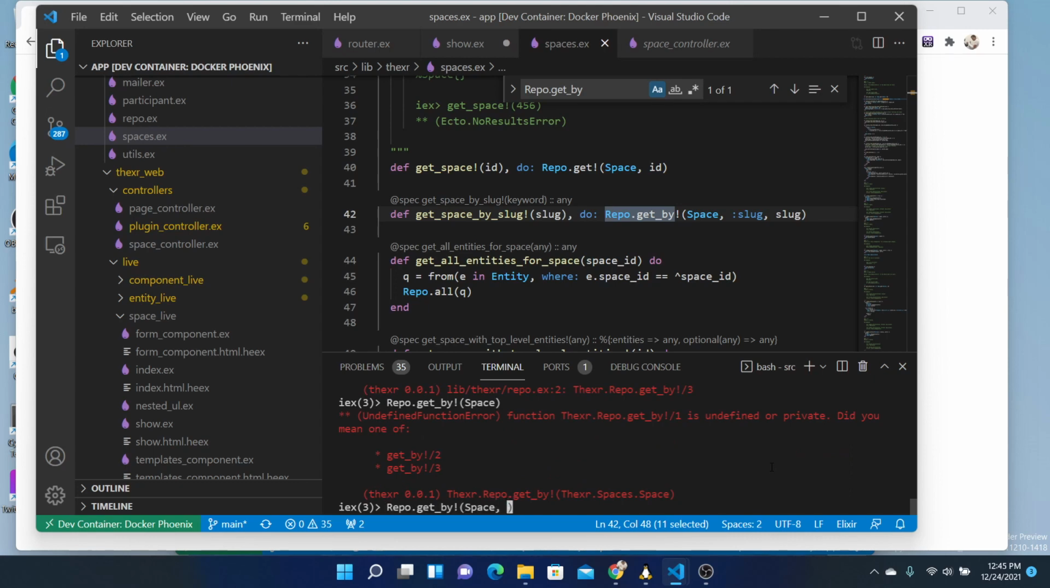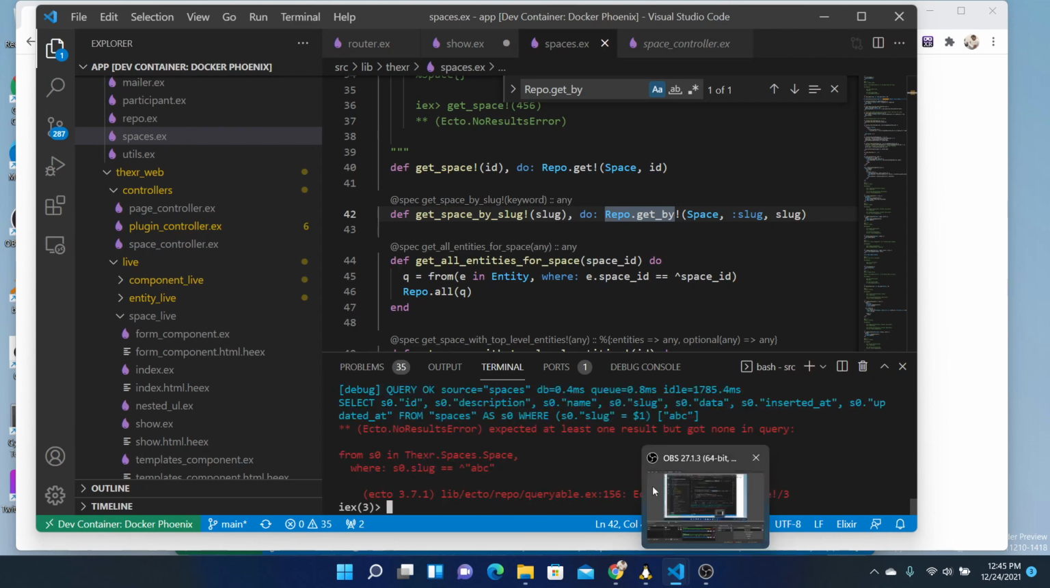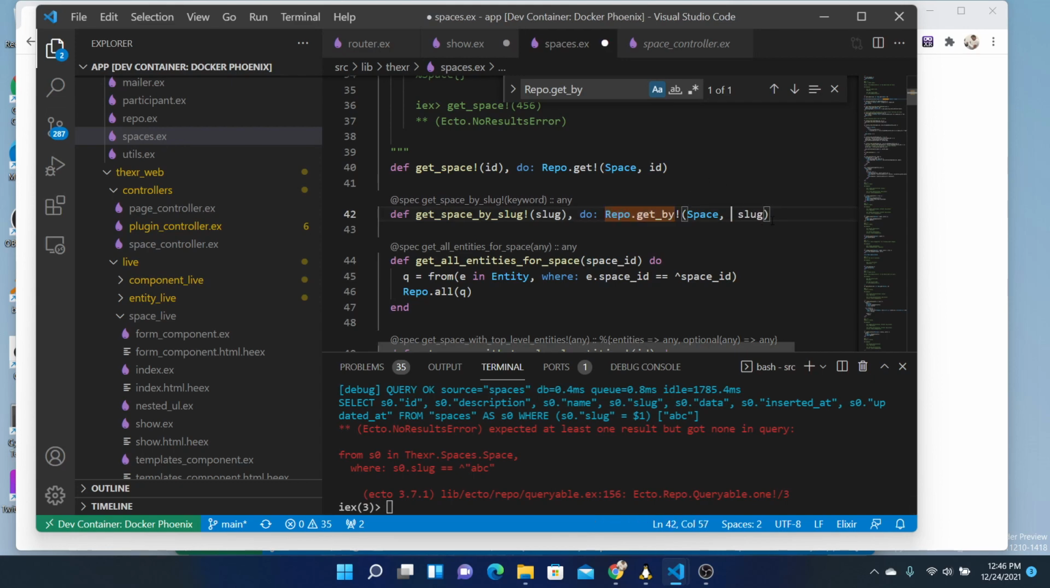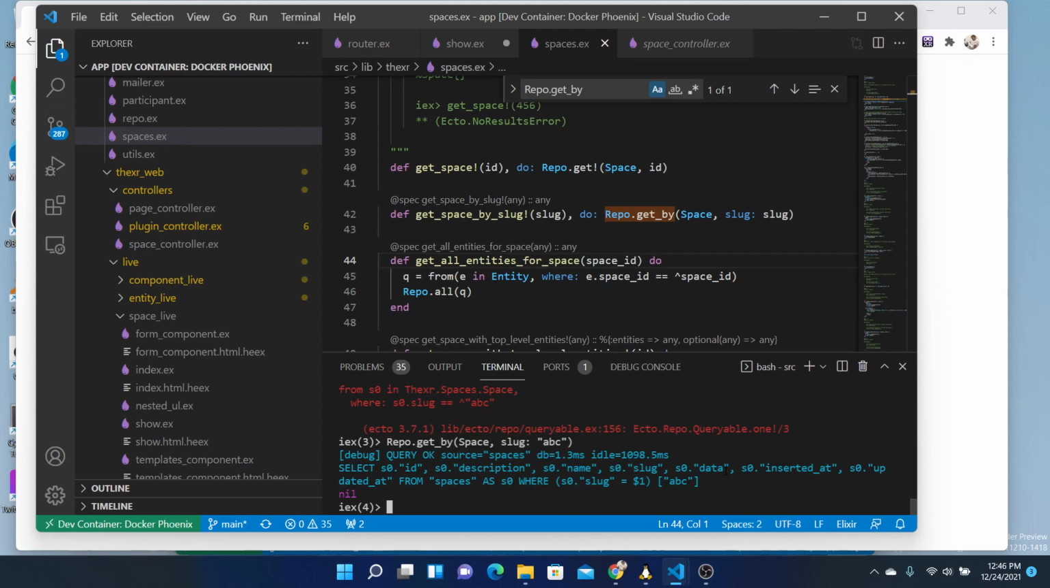And what is this? Slug. ABC, like that. No result expected, at least when we've got none. Where slug is this? Okay. I guess we can just do get by. What is get by without a bang? Just gives you nil. Okay, get space by slug.